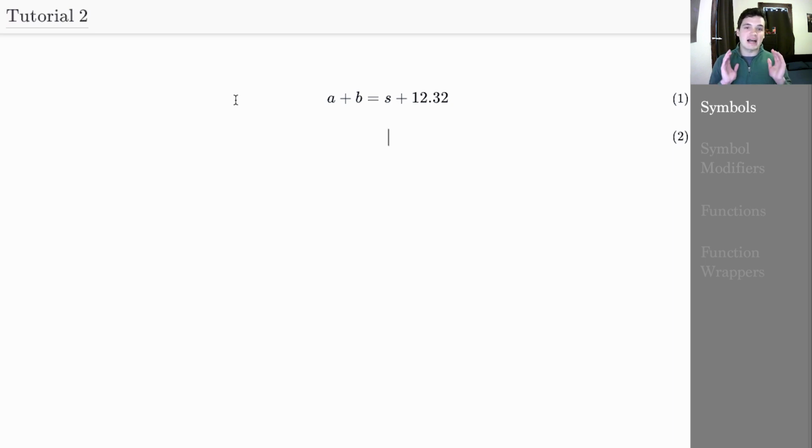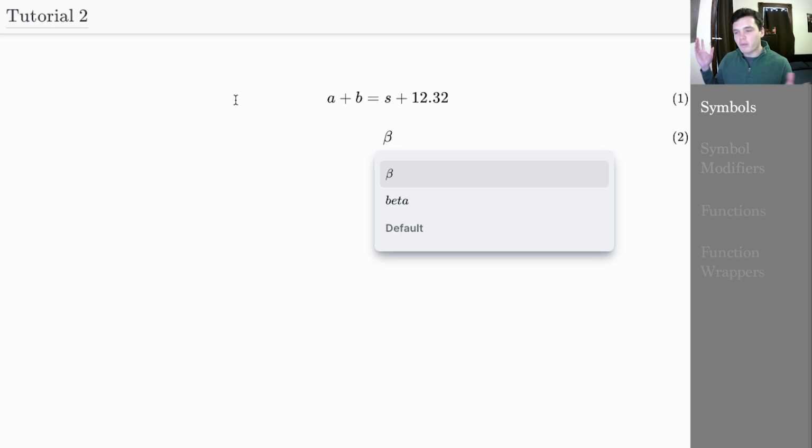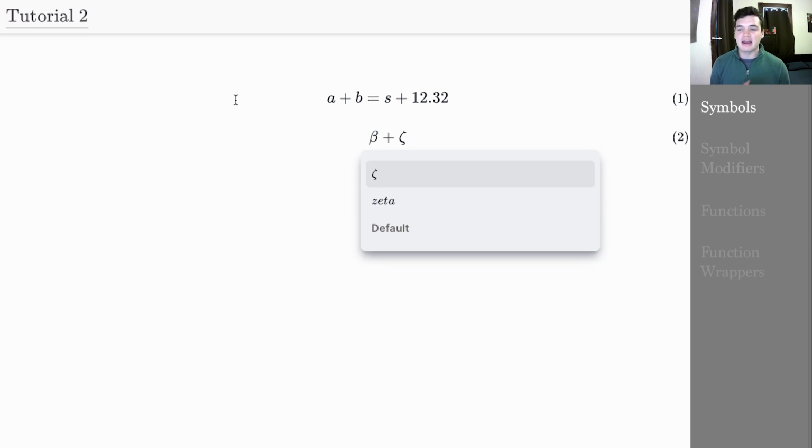Well, it turns out it's actually super simple to use Greek letters in Zymbolic. Literally, all you have to do to create a Greek letter is just type out the name of the Greek letter. So for example, if I want to create a beta, all I have to do is type out B-E-T-A, and bada bing, bada boom, we have a beta. Wonderful. If I want to type a zeta, all I have to do is type Z-E-T-A, and that immediately gets parsed as a zeta, which is fantastic.